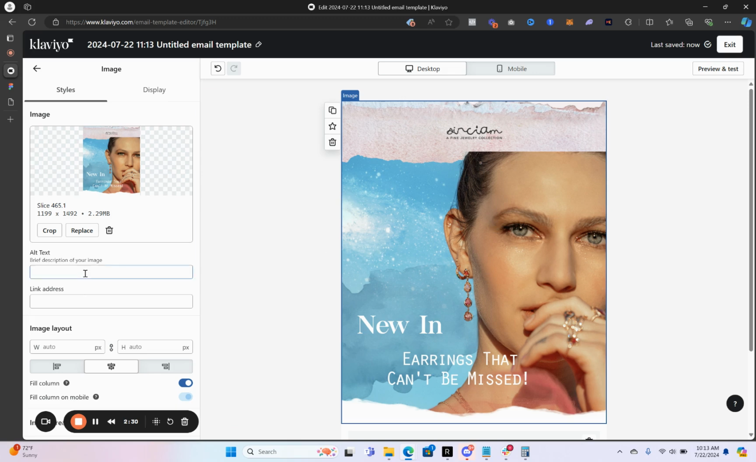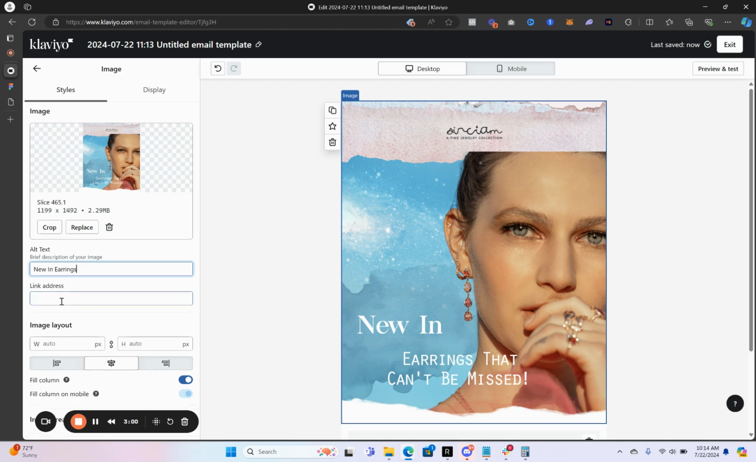Once that's uploaded, what you're going to want to do is fill out the alt text. Basically what that does is it gives text before the image has loaded, or on desktop, when they hover their mouse over the image, some text is going to appear. That's going to be the alt text. So what we're going to do here is basically just describe this. You could call it hero image, or you could put the actual text of the hero image. Doesn't really matter too much. New in earrings.